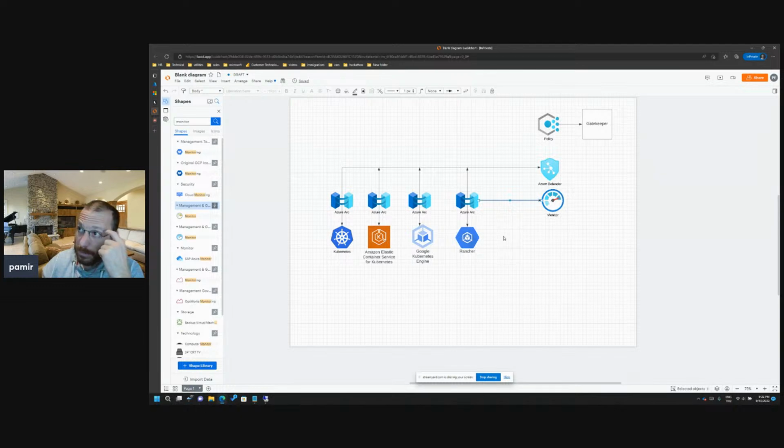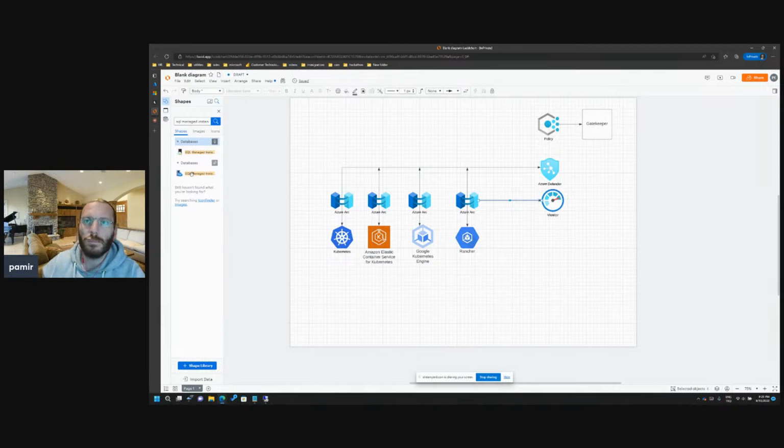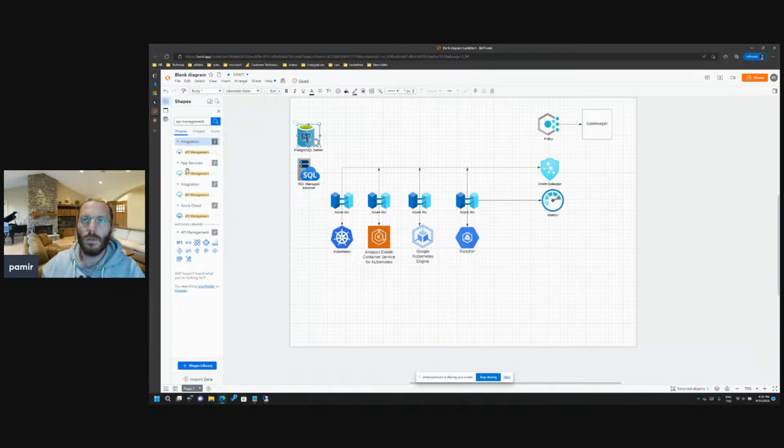So these are the management capabilities, but also we can bring, let's say, SQL Managed Instance. With Arc, you can install SQL Managed Instance or PostgreSQL Server on top of your Kubernetes environment. Or API management, you can install API management services, or you can install web app.